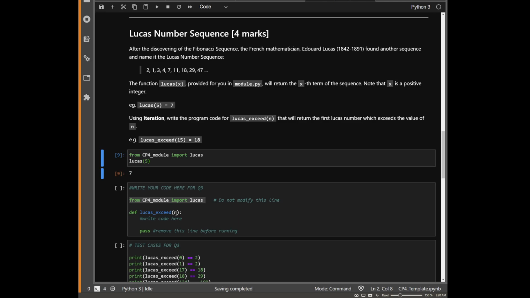Okay, I'm not checking for the 6th Lucas number. I'm checking for the first Lucas number that exceeds the value of 6. Okay, so it's not this 5 that matters, it's what Lucas 5 is. Alright, so with this in mind, right, let's write this code now.